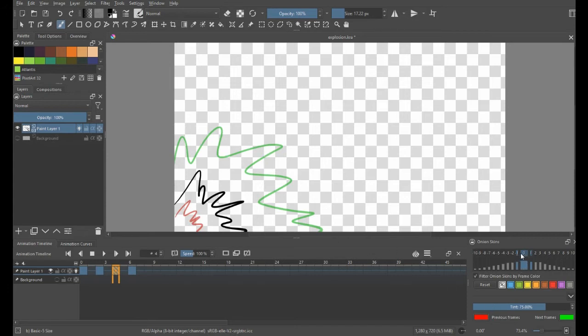So notice here that I've got selected one frame behind and one frame ahead. The red one is the previous frame and the green one is the next frame. So the frame at point 4 is the black one, and the keyframe at point 6 is the green, and the keyframe at point 2 is the red, and so we can see that.